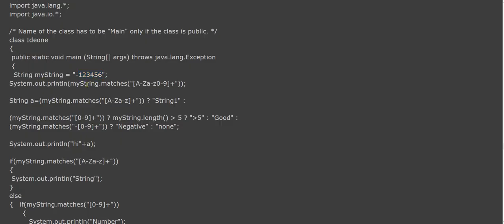Here, when we write my string dot matches of this one, there is no minus before the bracket. As I said, when it is checking, it should have the minus also, right? But here there is no minus. It is matching only the numbers, 0 hyphen 9. The numbers are matching, but the minus is not there. So obviously this returns false.